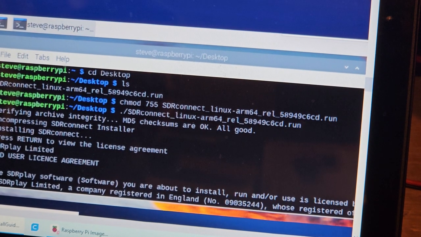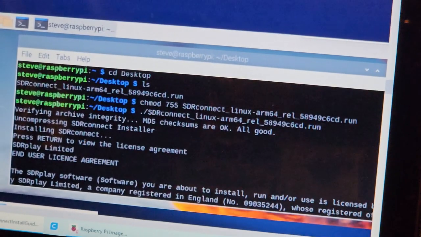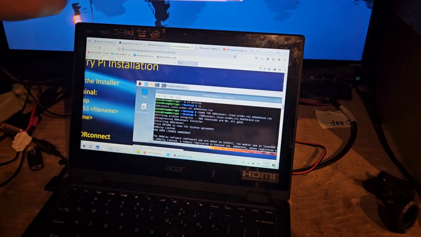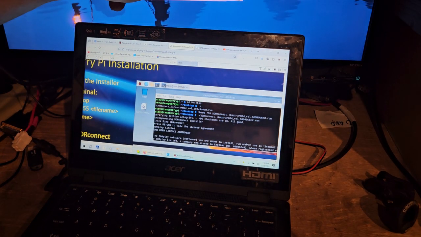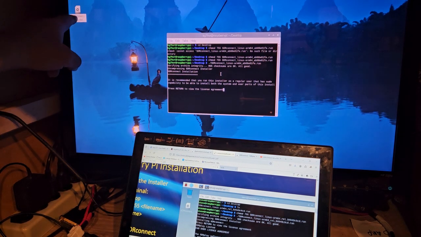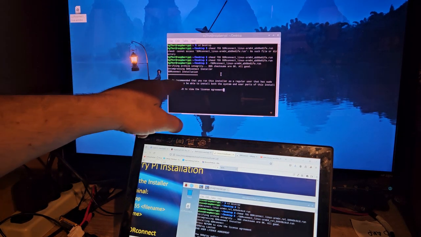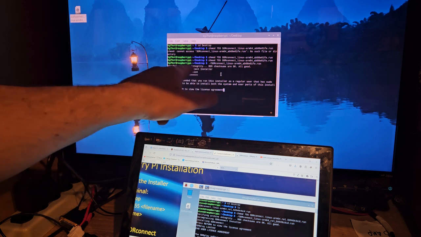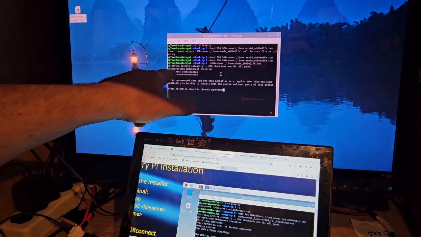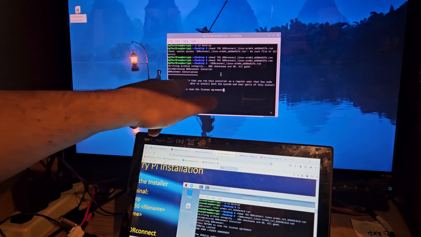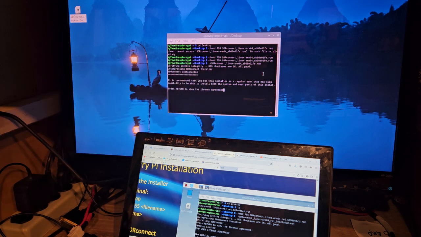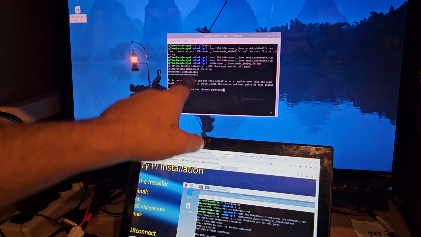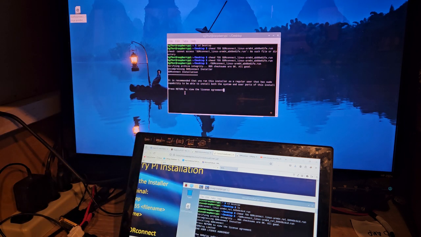Okay, so what I did here was I copied some of their text. After I did the thing, you go ./ and then the name of your file. So the name of that, and then it will do verifying integrity. It is recommended that you run this installer as a regular user that has sudo capabilities. Press return to enter. So this is really, really tricky for me anyway.